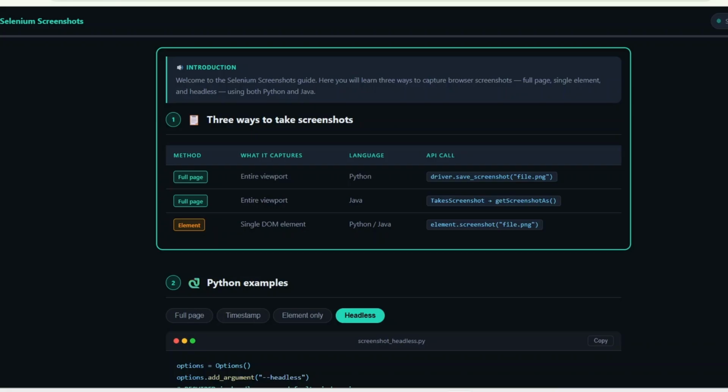This page walks you through 3 ways to capture browser screenshots: full page, single element, and headless. Using both Python and Java.